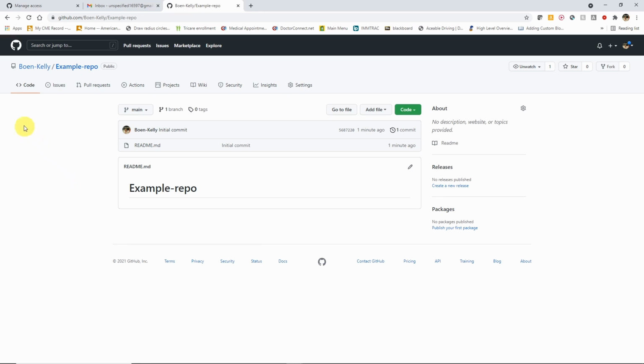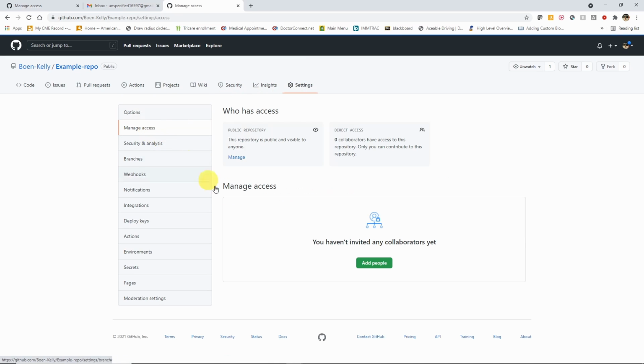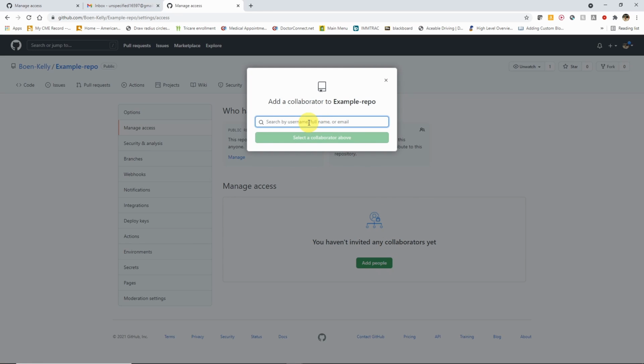So the first thing you're going to do as a moderator of this GitHub repo is go over into this tab called Settings and click Manage Access, and then add anybody else that is going to be programming.